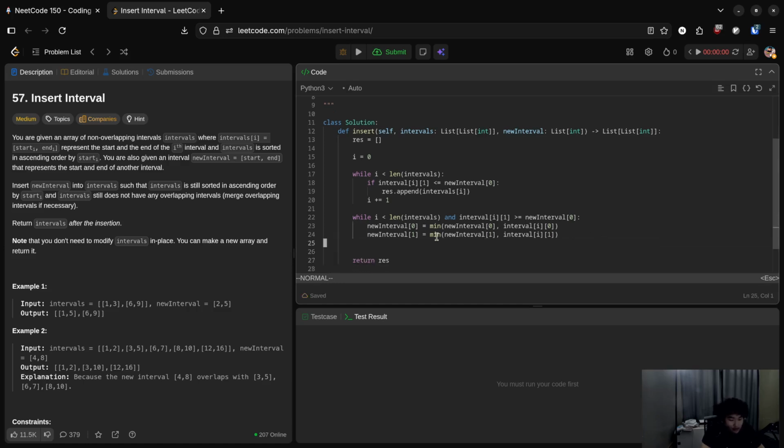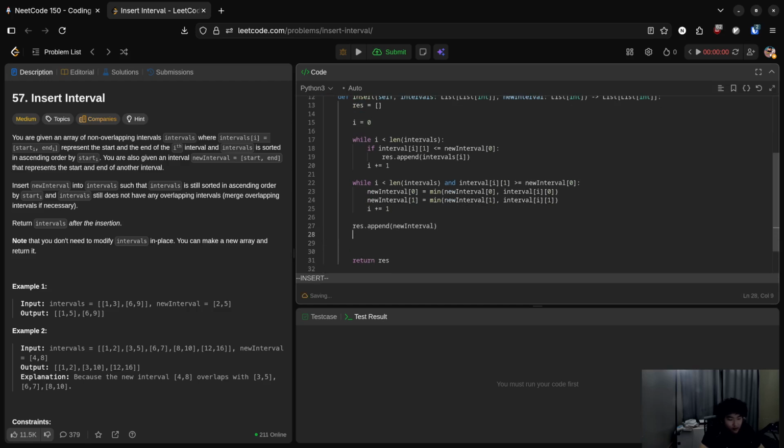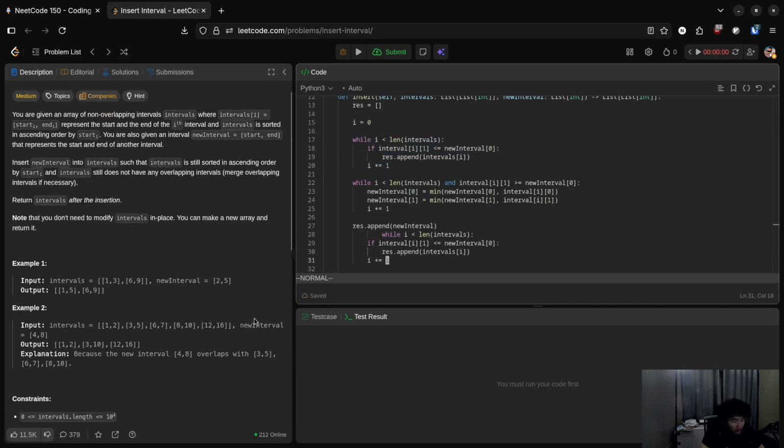Then we'll keep doing this until some condition breaks. Then we'll actually have a res.append of the new interval, our newly made one. Then we do the same logic here for the ones that are just clearly after, like the 12 and 16.